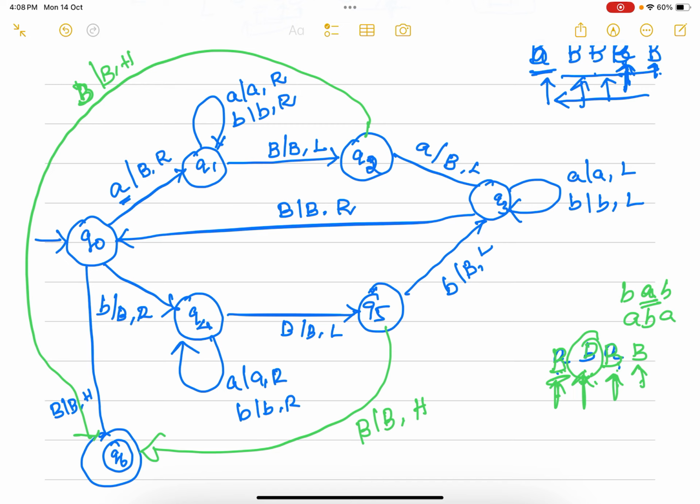So this is the corresponding transition diagram for the language that contains palindrome strings over sigma is equal to {a, b} star. So this contains palindrome strings over sigma is equal to {a, b}.